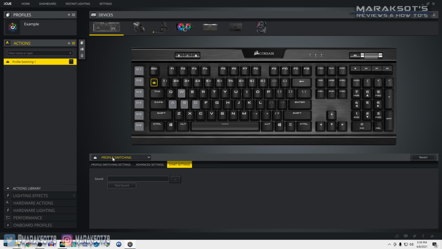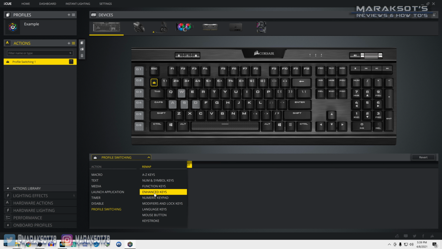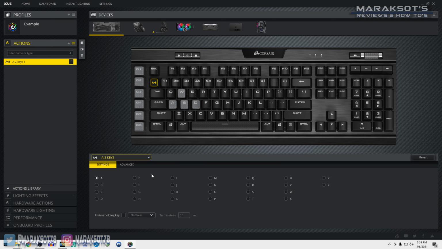Okay, now we're on to the other half of the action menu, which is for remapping buttons. I'm only going to look at a couple of these because the options are really the same on all of them. They're just organized into different sets of keys and buttons. If we select the A through Z keys here, this will allow us to assign any of the letter keys on the keyboard to any other key on the keyboard or even button on a Corsair mouse.